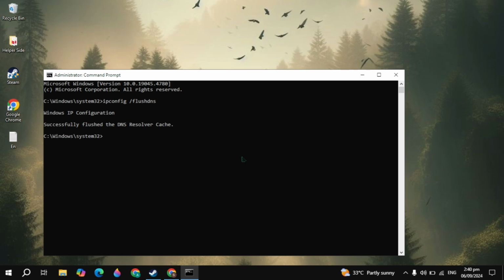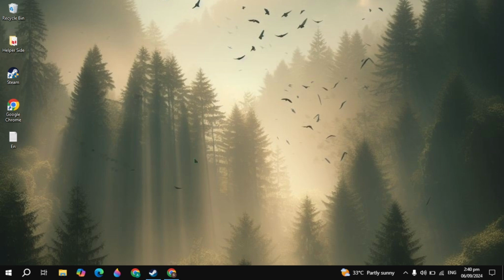This is very important. And guys, just type netsh winsock reset. Guys, once you type it, just hit enter, and then you can simply restart your PC. And after the restart, hope your problem will be fixed after one of the solutions.